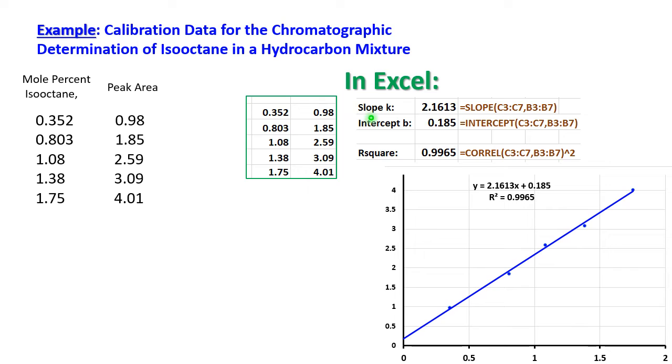Next, I use Excel functions. The first function calculates the slope of my straight line. The function is named SLOPE, and the arguments are our measurements and here are the concentrations. I'm getting this result. Next, I'm calculating the intercept. Again, the function is named INTERCEPT and the arguments are exactly the same. So I highlight this area and then I highlight this area.